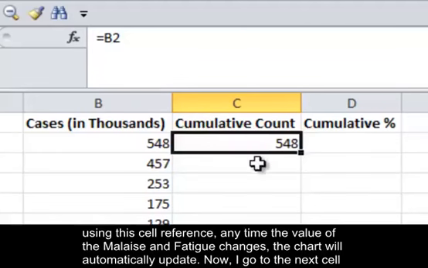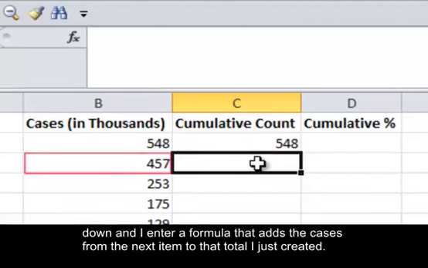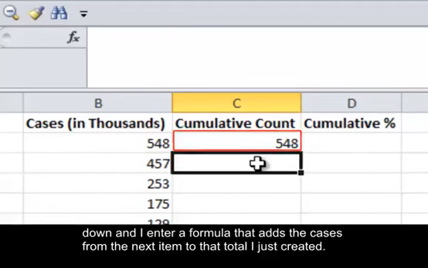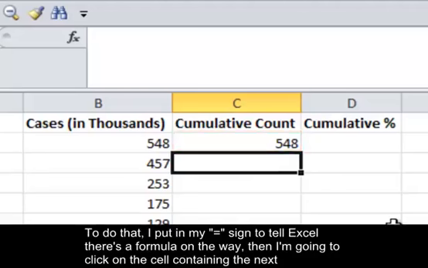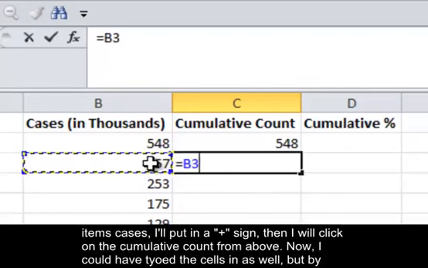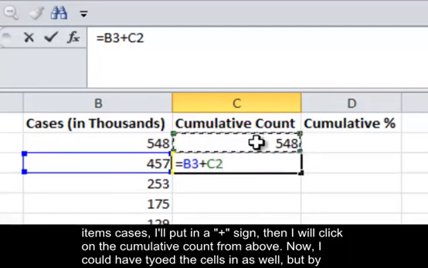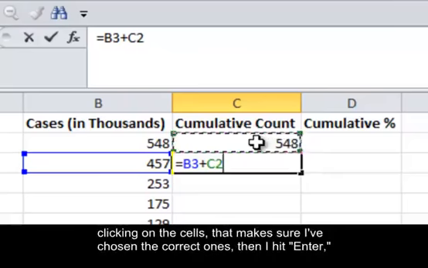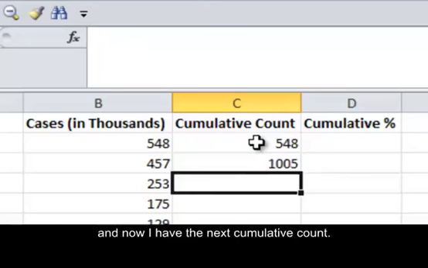Now I go to the next cell down and I enter a formula that adds the cases from the next item to that total I just created. To do that, I put in my equal sign to tell Excel there's a formula on the way. Then I'm going to click on the cell containing the next item's cases. I'll put in a plus sign. Then I will click on the cumulative count from above. Now I could have typed these cells in as well, but by clicking on the cells it makes sure I've chosen the correct ones. Then I hit enter, and now I have the next cumulative count.